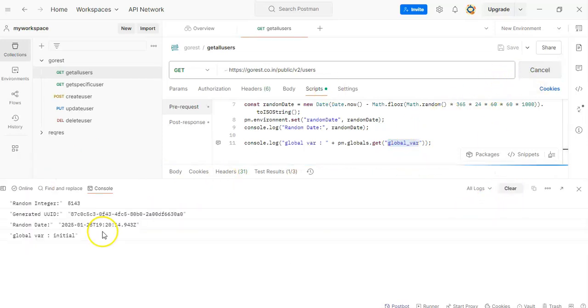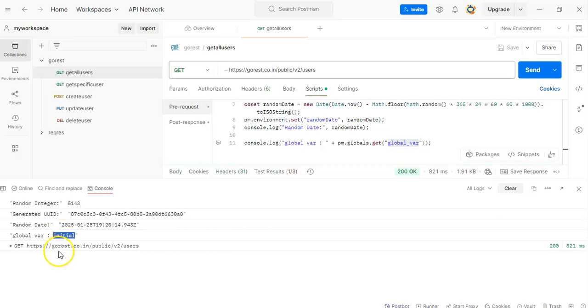Run it again. See, now we are getting the value of the global variable. A global variable will be visible to all the collections. Here we have two collections, and it is visible to all the collections.